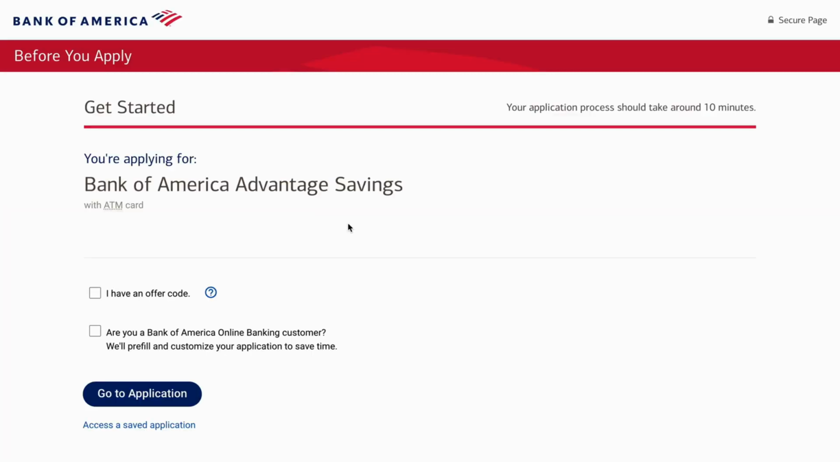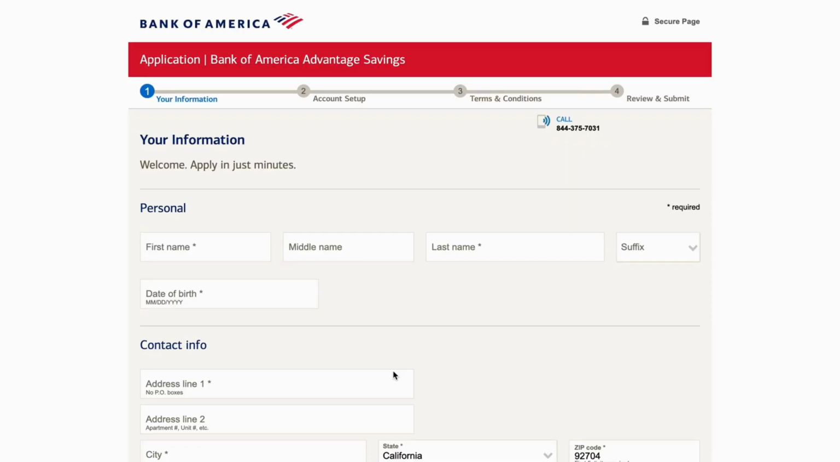Just going to load, and as you can see, you're applying for Bank of America Advantage Savings. If you have an offer code, then you can also click right here. And if you're a Bank of America online banking customer, you can also check this one, by the way. It's going to give you a faster way to proceed. So I'm just going to click on go to application. Just going to load here. And perfect. As you can see, we're now taken to this page right here.